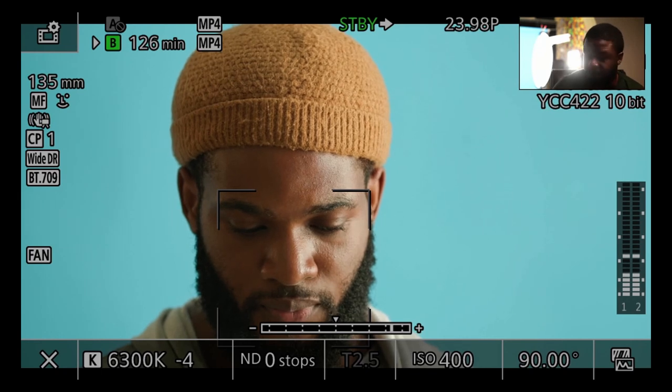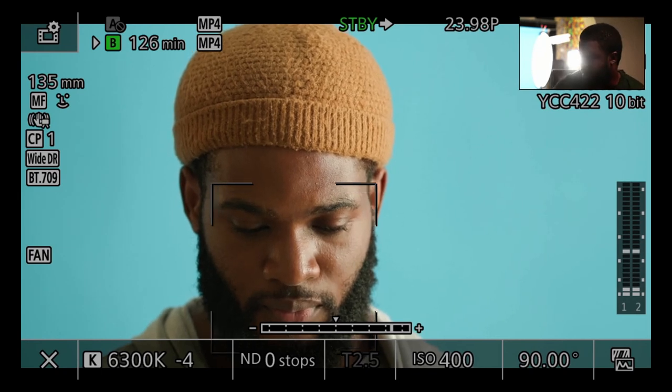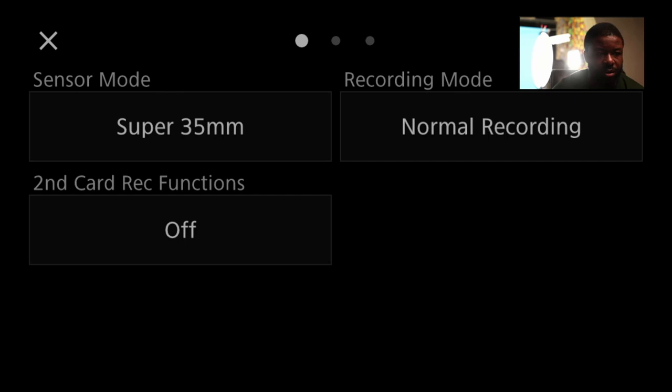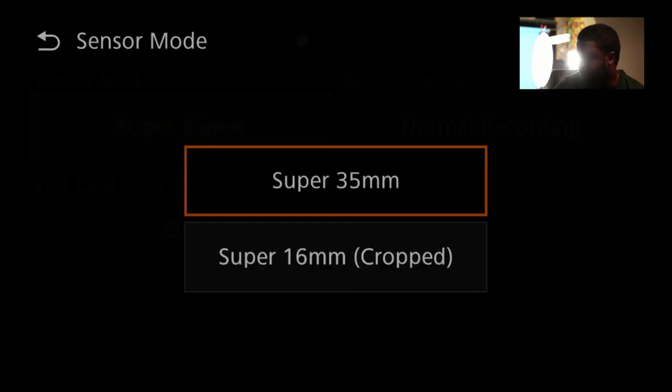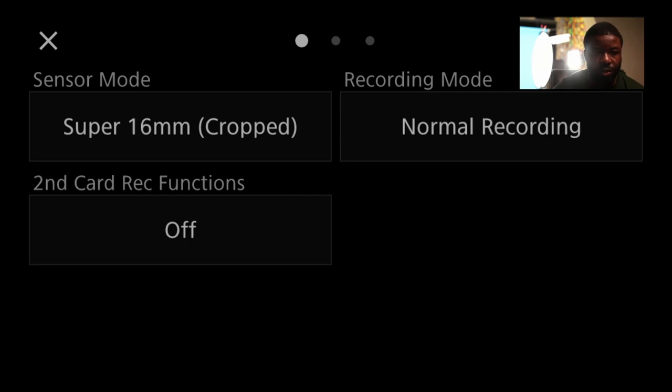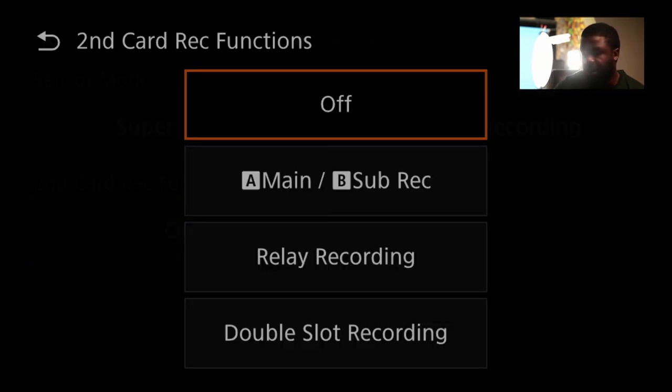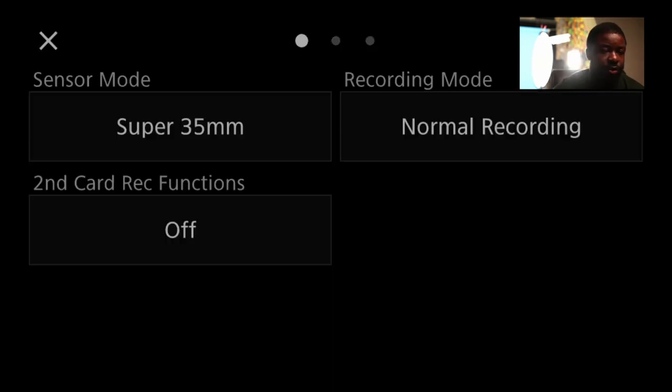a film with a gear icon that, when you touch it, takes you into another mode. This is where you could easily get to access whether you're in Super 35 mode or Super 16 mode, which will allow you to record 180 frames per second when you're doing the crop. Or you could go into a second card function whereby you can do special functions such as relay, double slot recording, or main A sub B recording, like when you have different dual codecs that could work depending on the function you assign.